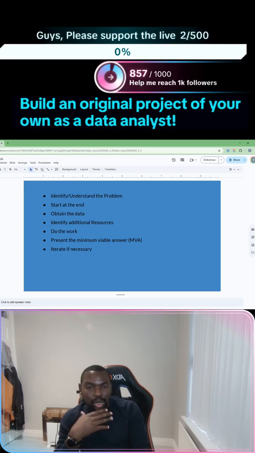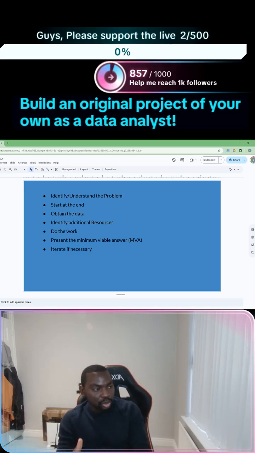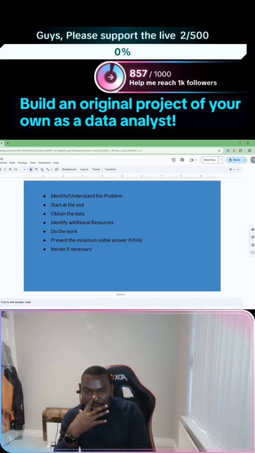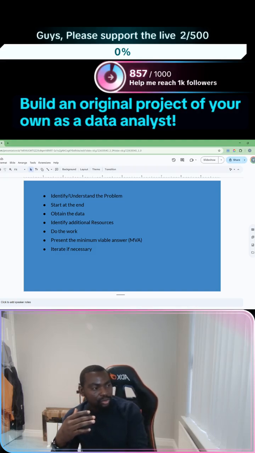The next thing is obtaining the data. You need to know where to obtain the data. Is it going to be external data? Is it going to be your company's data? And also, after that, you identify the additional resources you need to use. Sometimes you might need some additional data, or you might need access to some other things that will help your analysis to go through.